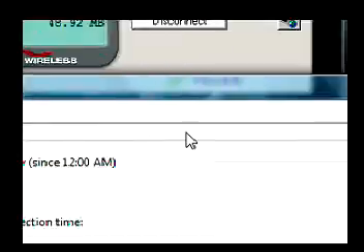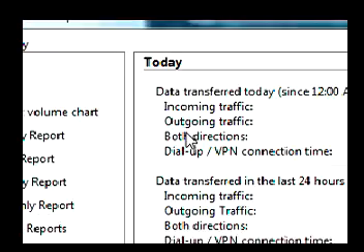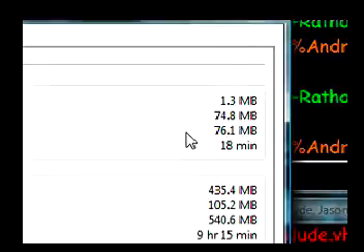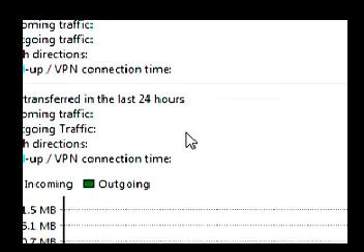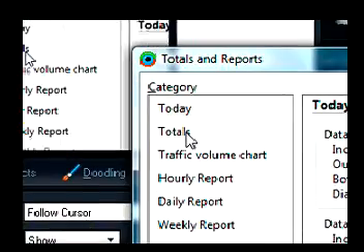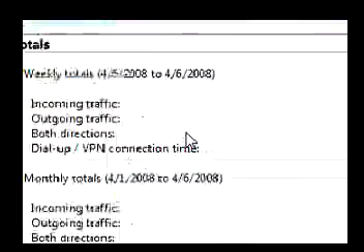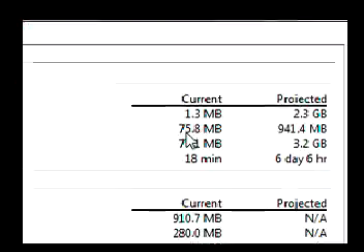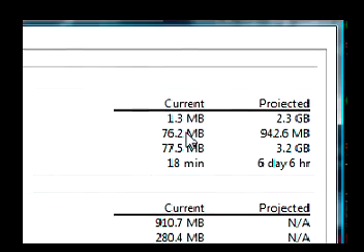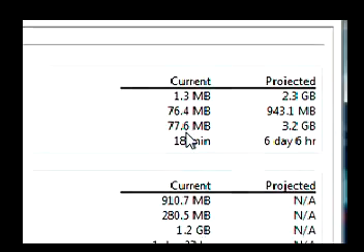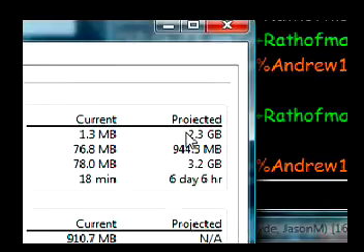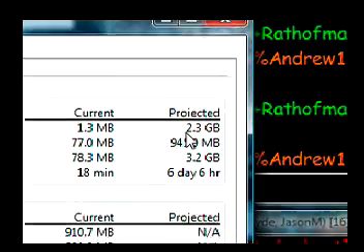And data traffic, incoming traffic, and then we have our outgoing traffic, dial-up session time, data transferred in the last 24 hours, and it gives you a nice little bar graph down here. You can do totals for weekly totals, your current for incoming, outgoing, which is uploading, both directions, session time. Your projected, it'll give you a rough projection of what it might be.